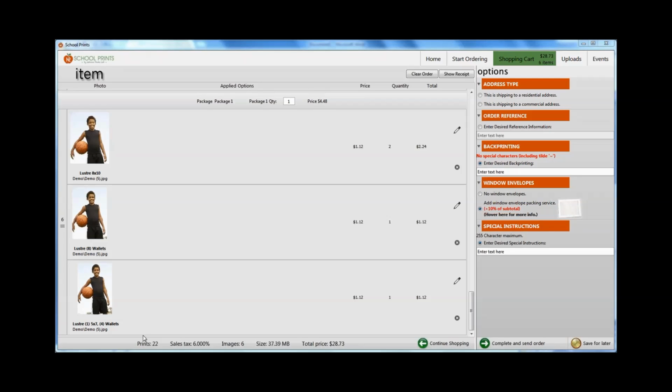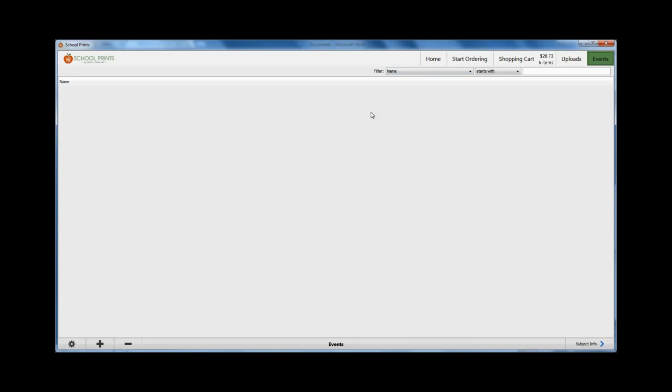For those of you that have subject information, if you have a CSV file or any kind of notepad file, events is an incredible way. Events button's up here. Incredible way for you to place orders. It's totally different than what I just showed you.